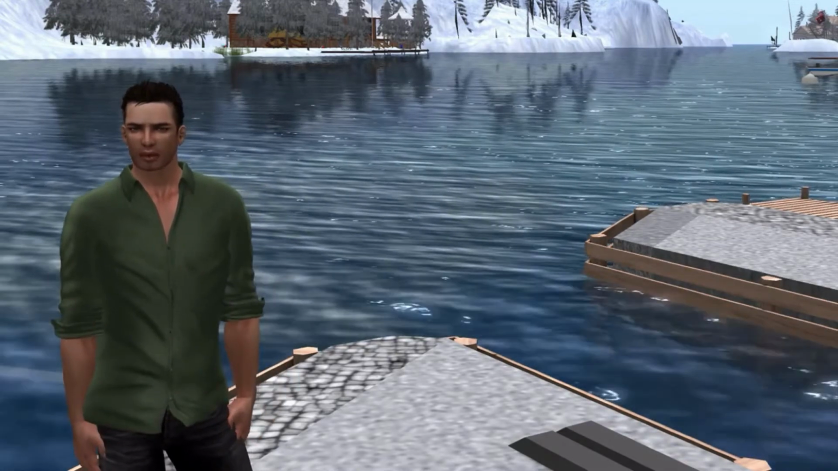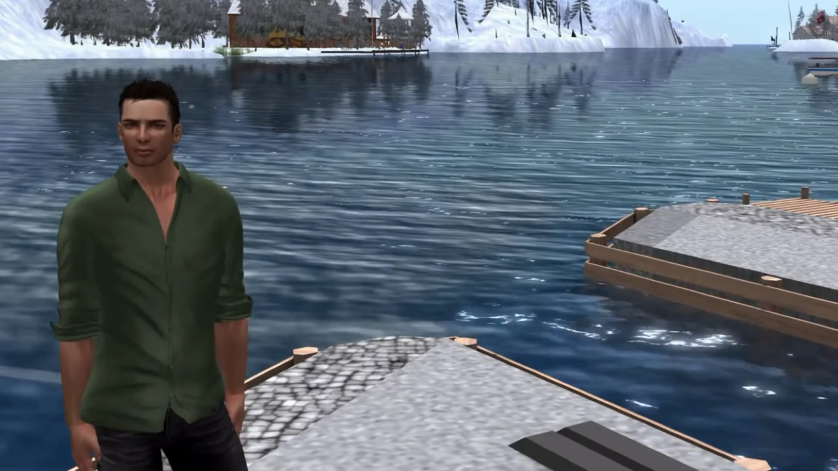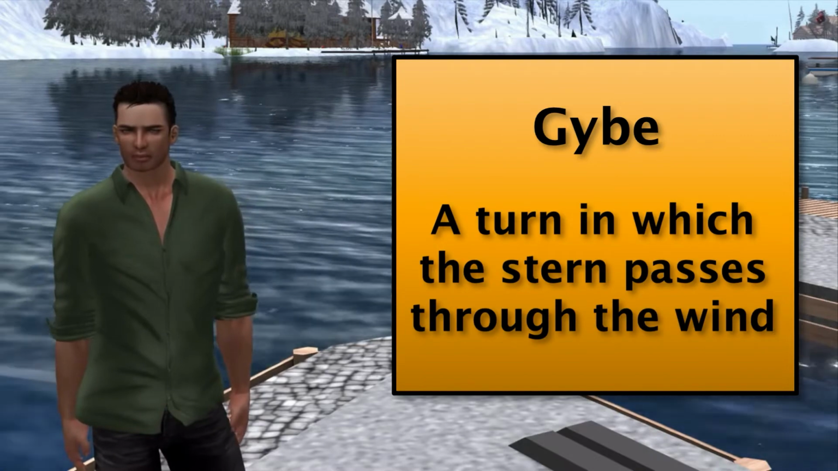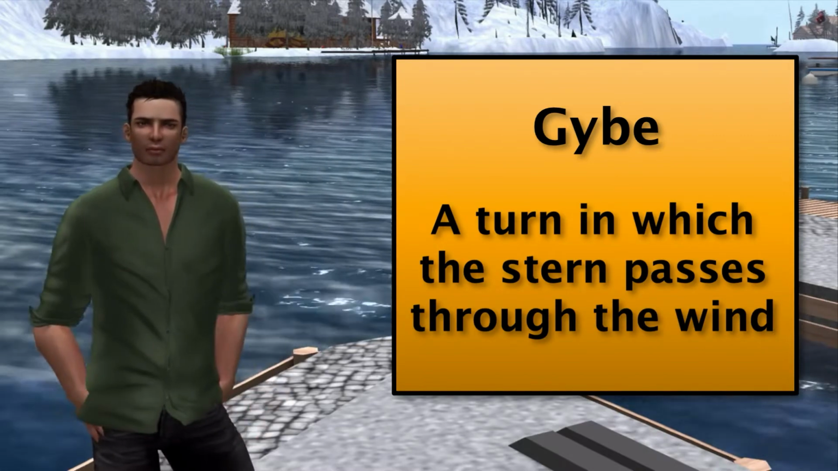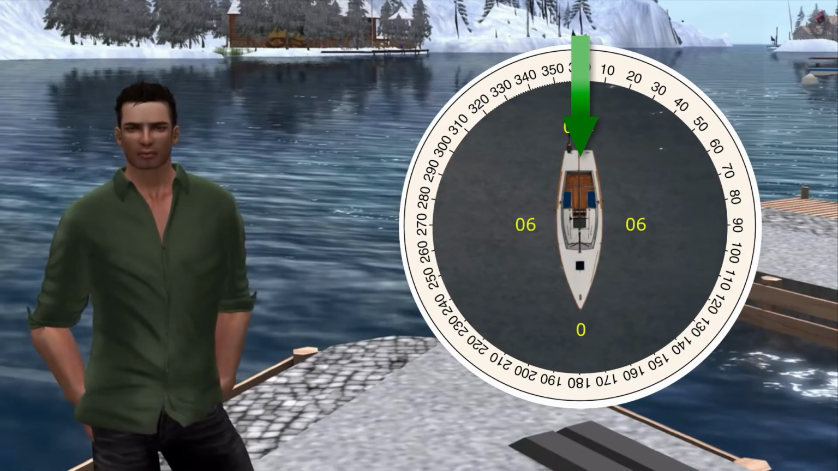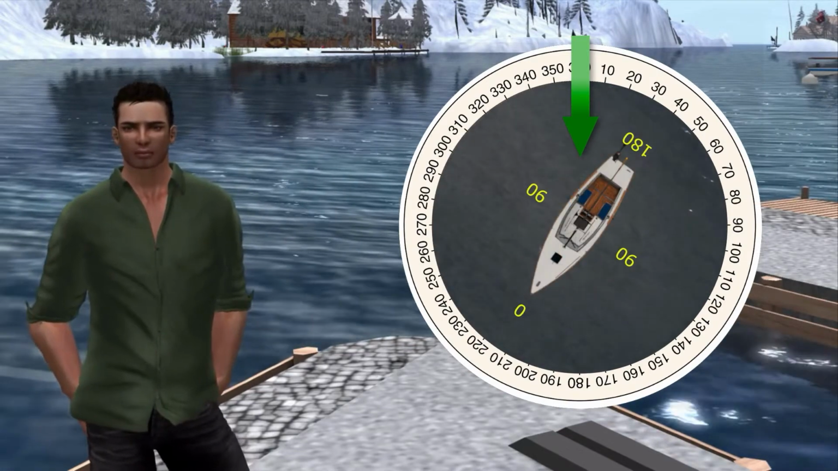Now there is a very simple maneuver that we need to learn, and it's called a gybe. A gybe is nothing more than a turn in which the stern of the boat passes through the wind. You simply turn downwind and keep turning until you're sailing on the other tack.